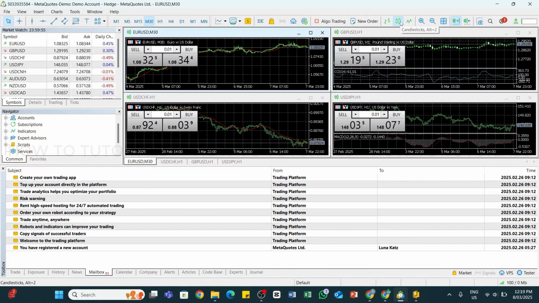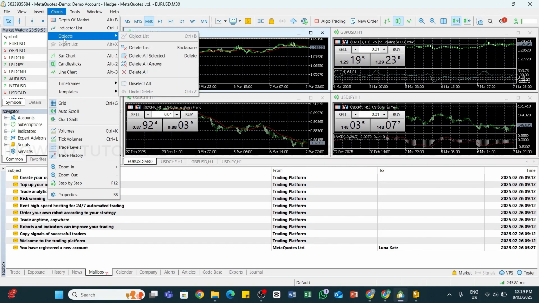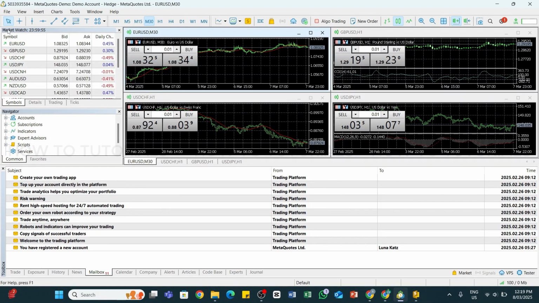Now here at the top left, you will need to navigate to the chart section. Simply click on this chart tab and then a drop down menu will appear. From here, you will need to select the objects option. Once you select it, you will be able to see a more menu at the right side. From here, now select delete all arrows option. Simply click on it. Now this will delete all the selected objects from the chart as well as the arrows.